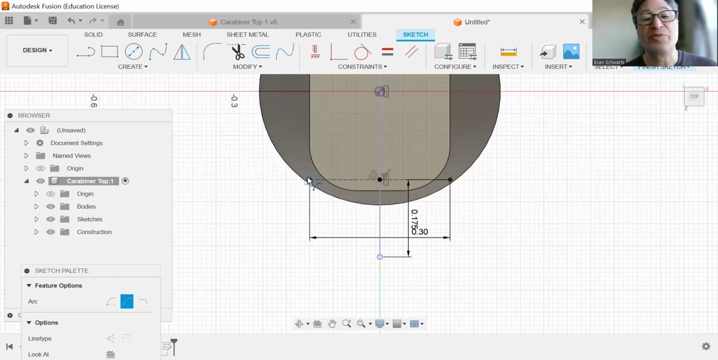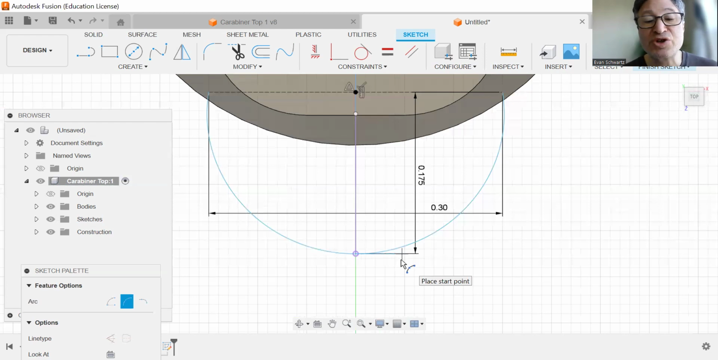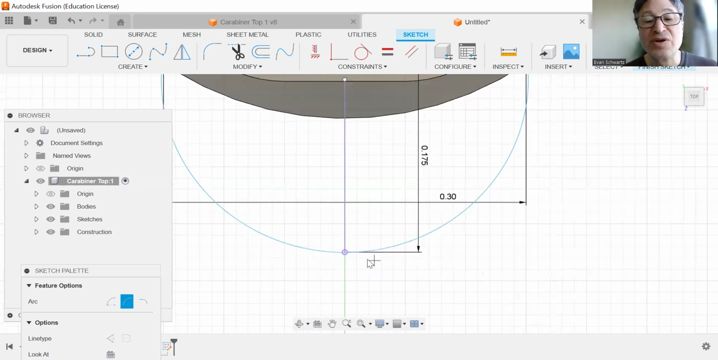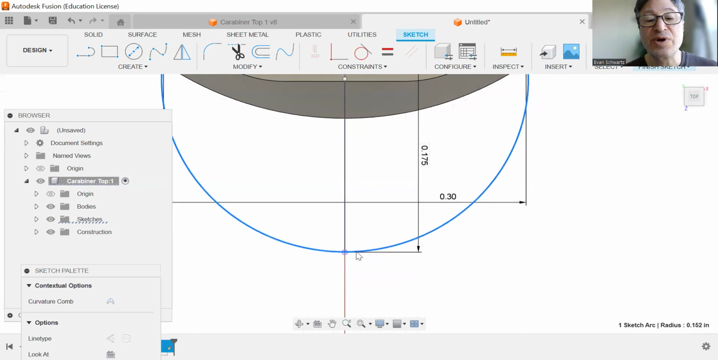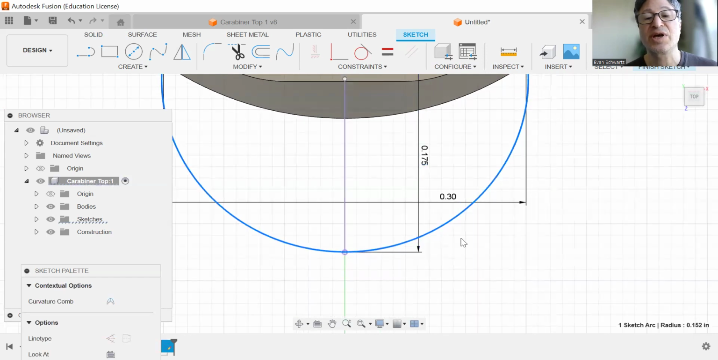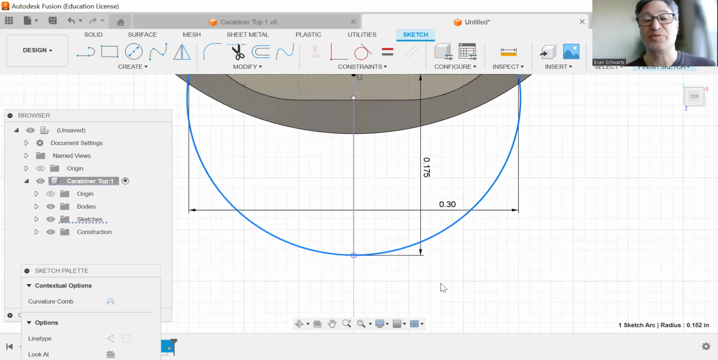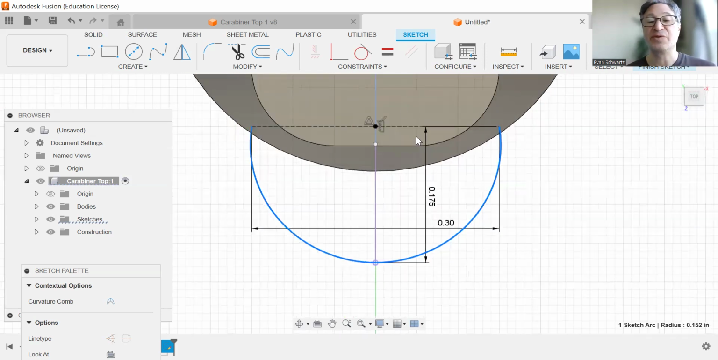And we're going to go from this point to this point. And we're going to set the arc to right here. We do want to make sure that this arc is right on this point. Okay. If not, the rest of it may not turn out very well. So I think that's good.